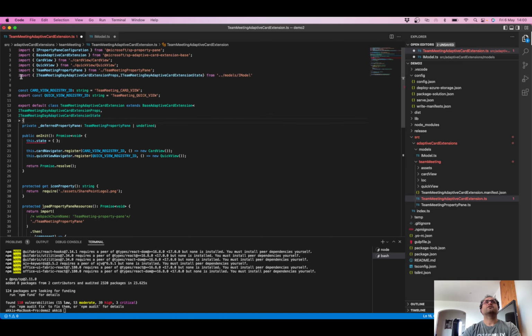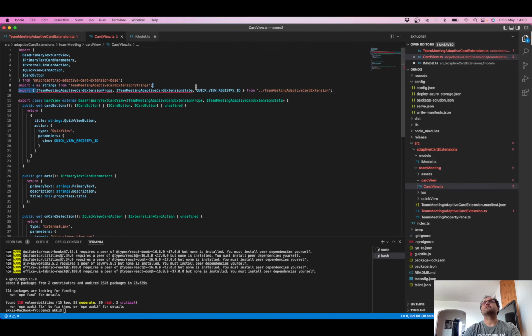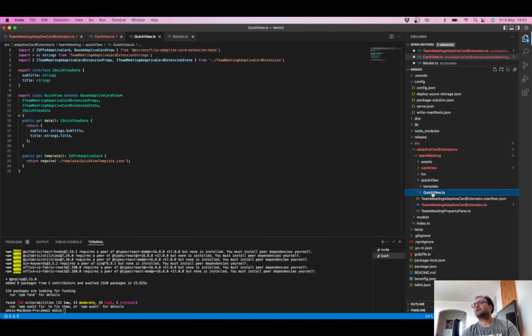Right. Also, these interfaces are being used all over the place, so let me copy it. Let's see the card view interface, because over there they are also trying to use this one. Let me paste it here, Control V. Let me do a Control V for this. That's my props, and that's my state. We need to do something similar for quick view also, I believe.